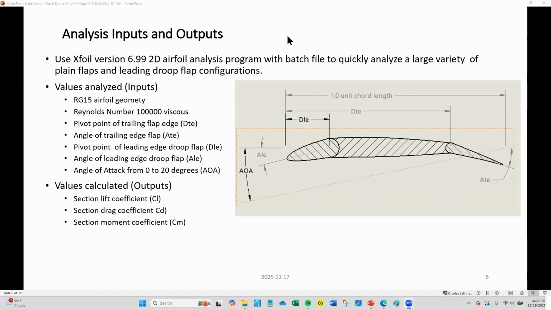The inputs for this analysis were the RG-15 airfoil geometry, the Reynolds number, and then the pivot point distance from the trailing edge flap to the front of the wing, the angle of the flap, the pivot point distance from the leading edge flap to the front of the wing, the angle of the leading edge flap, and then the angle of attack. And the outputs were the lift coefficient, the drag coefficient, and the moment coefficient.